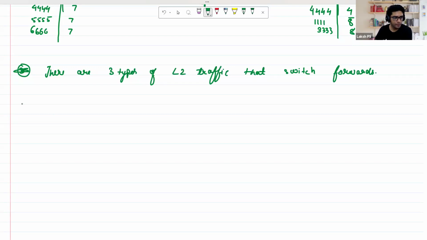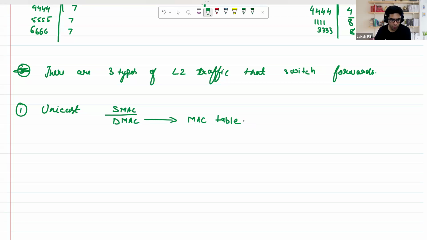The first one is unicast. Unicast means that there is a source MAC address in the data, there is a destination MAC also present in the data, and this destination MAC is present in the MAC address table of the switch.